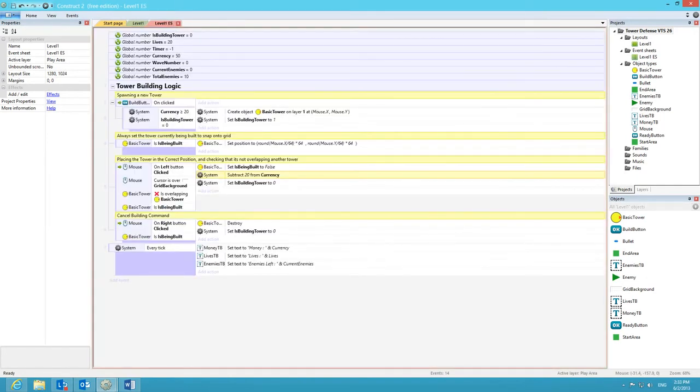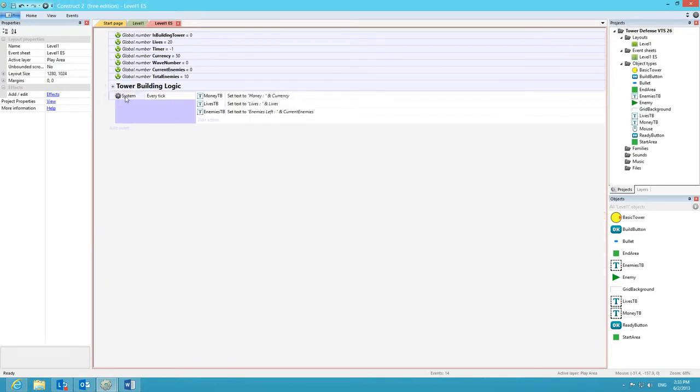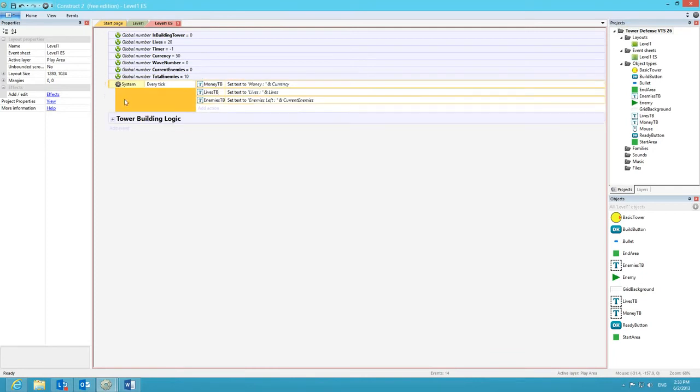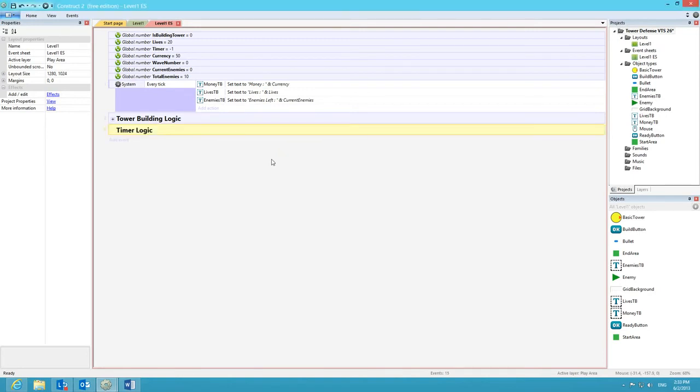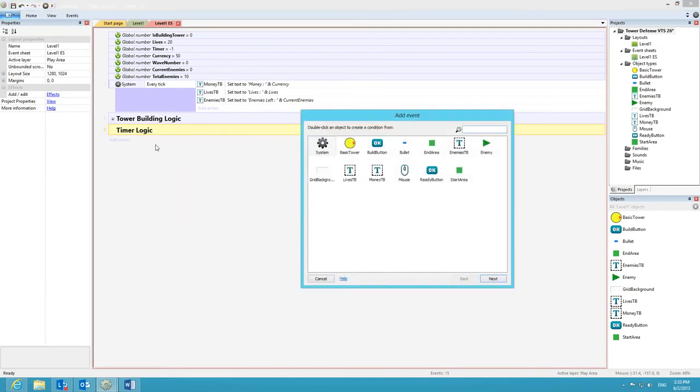Now let's go to the logic of creating the timer, which is for starting the event of the game itself. Let's just have this over this one, which is something global that will be working all the time. It's not related to any of those. Let's add a group, call it timer logic, which will be adding sub event here.